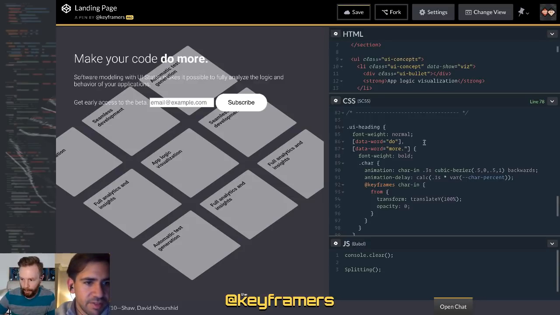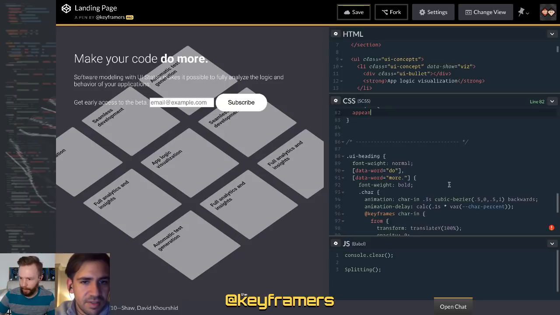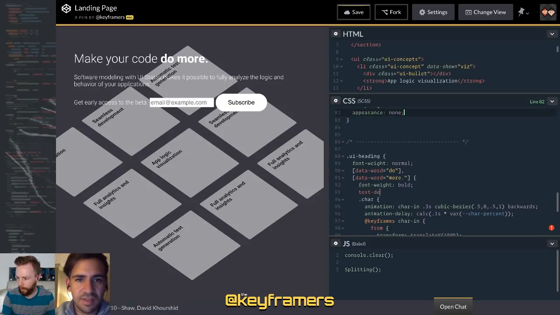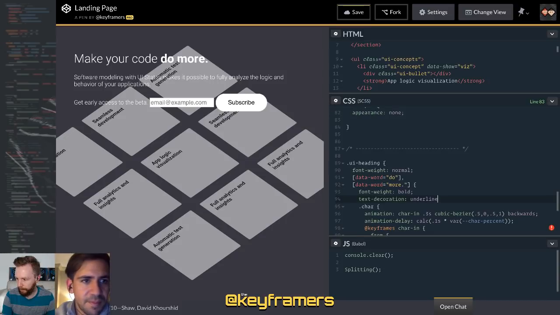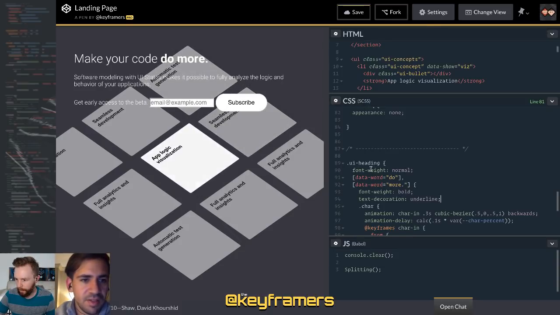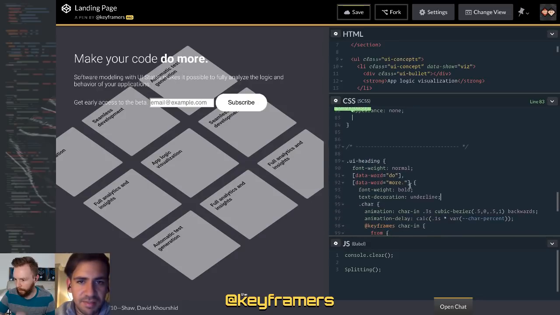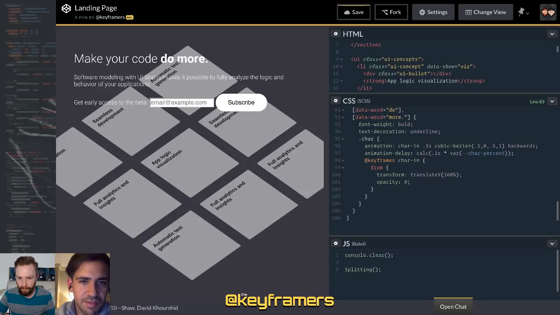So what are you trying out right now? I'm just playing around with splitting on the headline. It's called UI email. Yeah. So again, if you don't know, splitting is a tool that Shaw made for making it really, really easy to split words, split letters. I think it's splitting.js.org, right? Yeah, there you go. Yeah, lots of really cool things possible with it.